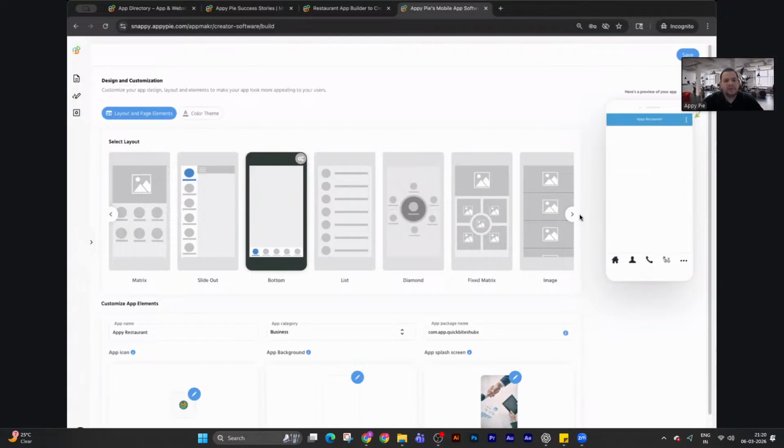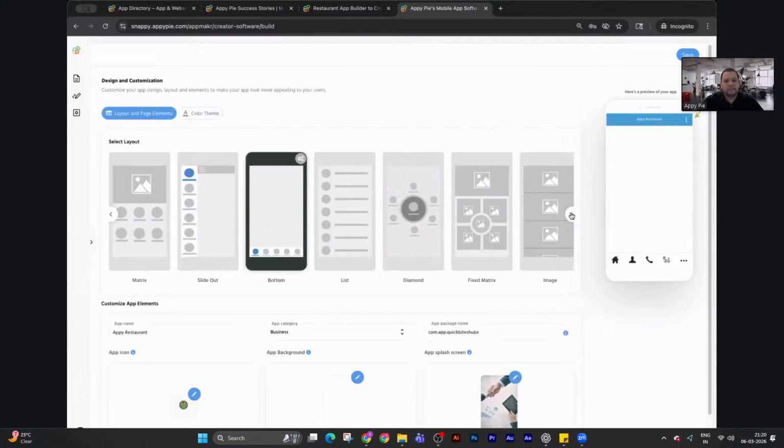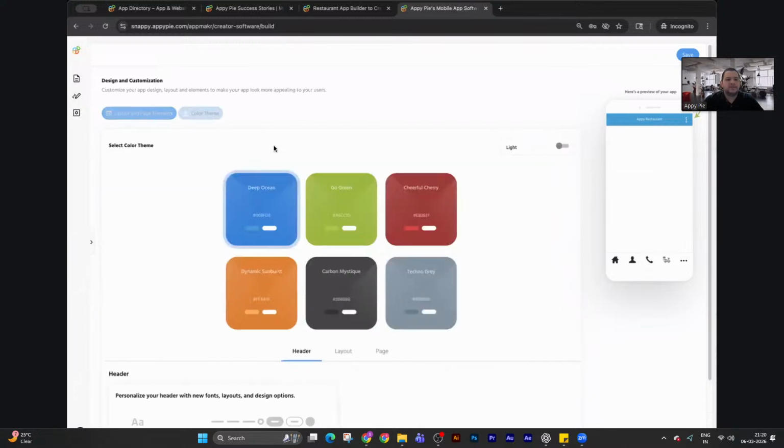Under layout and page elements, if you want to check out all the different ones we offer, make sure you go all the way to the right. And that's where you can see all the available layouts that we have. Next is color scheme.